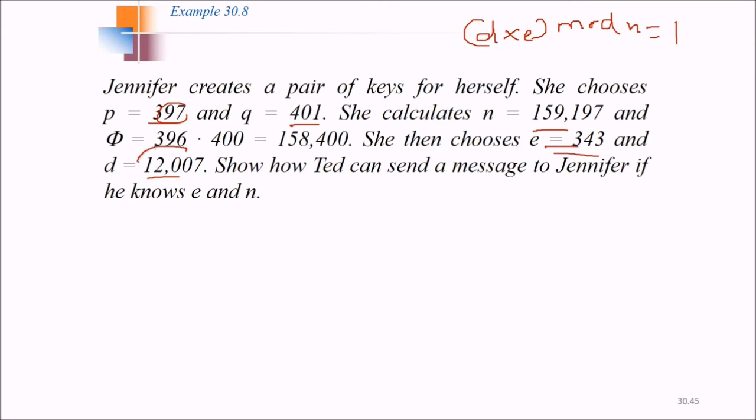Okay, that is how we got 12007 after choosing 343 as E, because E should be greater than 1 and between 1 and phi, this value, and it should be co-prime to 158400 also. That is how we have chosen 343. So show how Ted can send a message to Jennifer if he knows E and N.